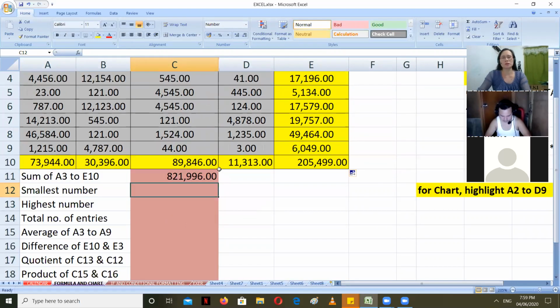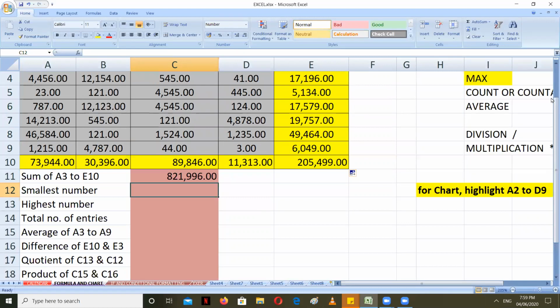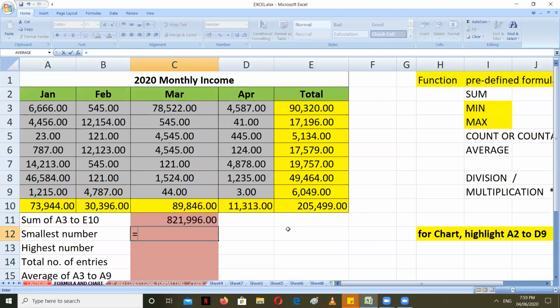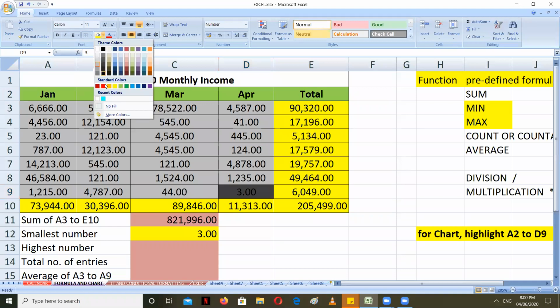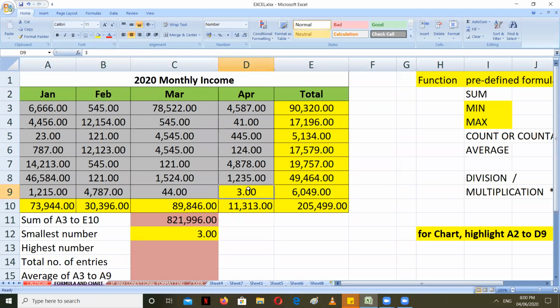You can use the function min to get the smallest number. So you type equal sign min and then highlight all, close, and then enter. So example, if I change number 3, example 10, okay, this is the smallest number of the entry, 3.